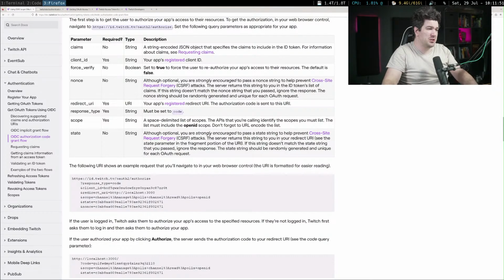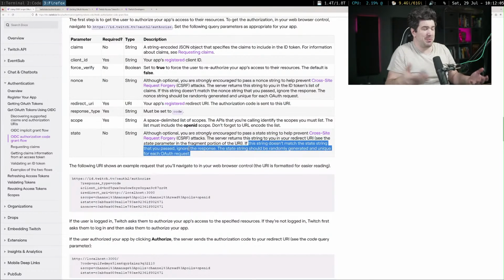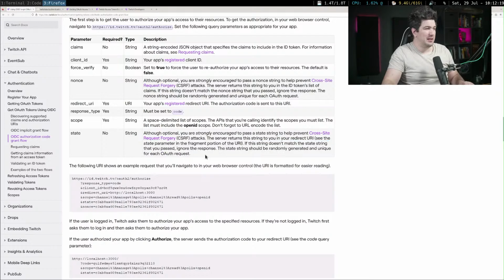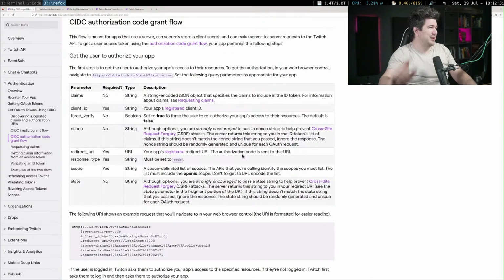Because although optional, you are strongly encouraged to pass a state string to help prevent cross-site request forgery. The server returns the string to you in a redirect URL. See the state parameter in the fragment portion of the URL. If this string does not match... so they're just passing it back in the URL. Anybody could do that if they wanted to. I don't know how this prevents anything. I mean, each request would have its own state. Maybe I'm sure it does, and I'm just not thinking of it.